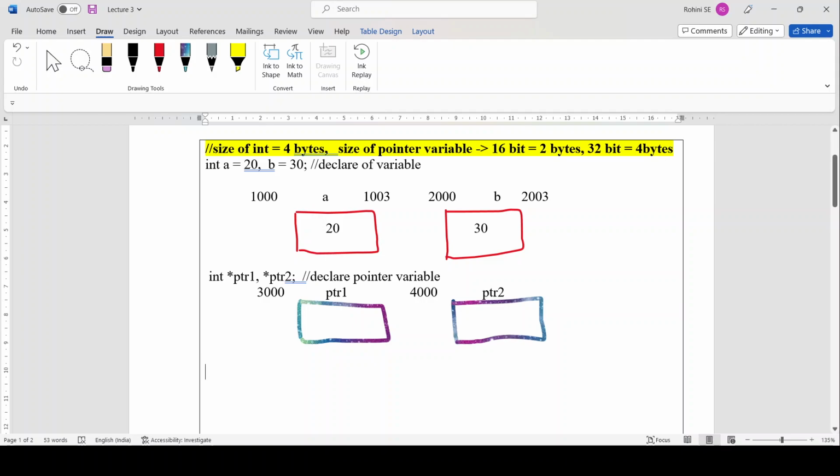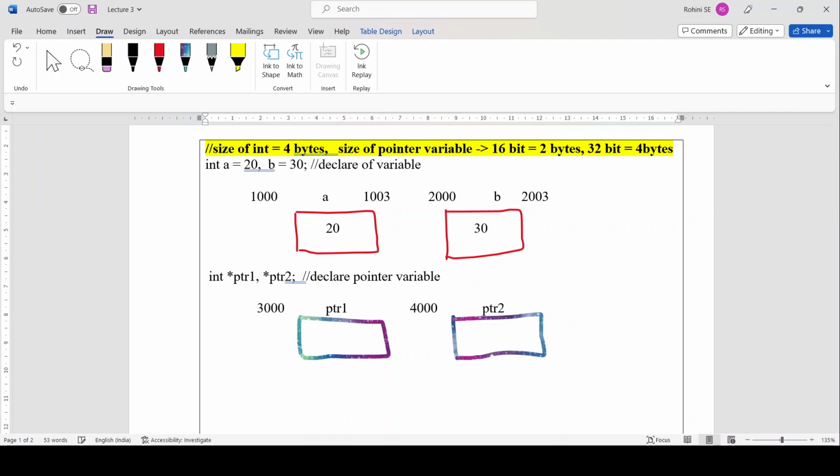PTR1 is the pointer variable name. What is the data type of the pointer variable PTR1? It is integer. Suppose I want to store the address of A into PTR1, what is the data type of A? It is integer. Whichever variable's address I'm trying to store in the pointer variable, I have to check the data type of that variable, and the same data type should be used for the pointer variable. I'm repeating these statements again and again because you should be very familiar with these basic concepts of pointers. After these two lines, this is the memory status.